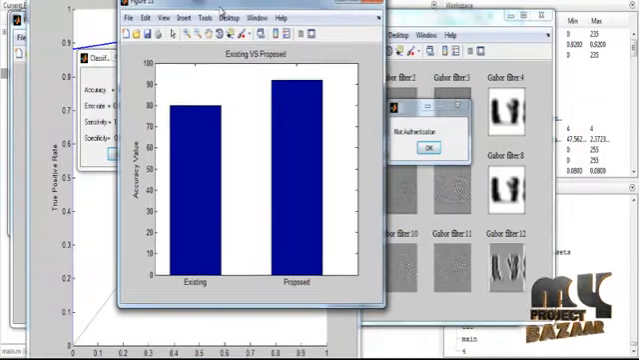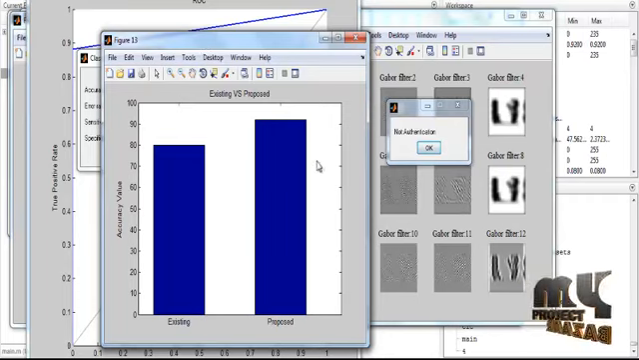Now in figure 13, the comparison of the existing and proposed accuracy is shown. The existing accuracy is nearly 80%, and the proposed accuracy is nearly 90%.